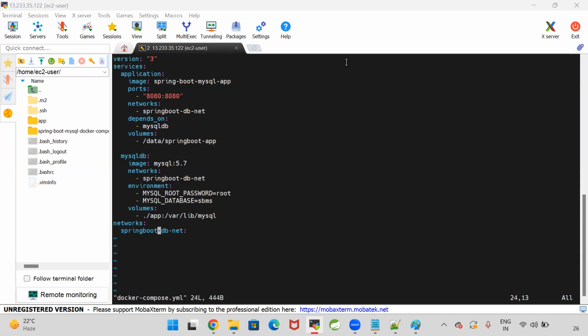People are asking, sir, can we use the same volume location for two containers? If you use the same volume location for two containers, no problem. That will map the data. Yes, two containers can also map to the same location, no issue. But generally we don't do that.